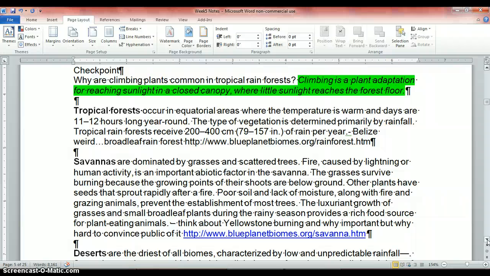Belize was a little strange. We were a broadleaf rainforest. I get to take ownership of it because I lived there.